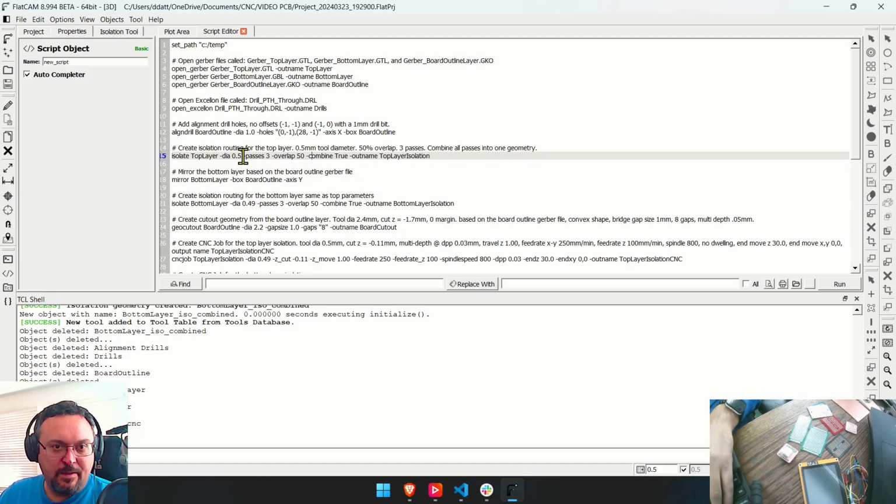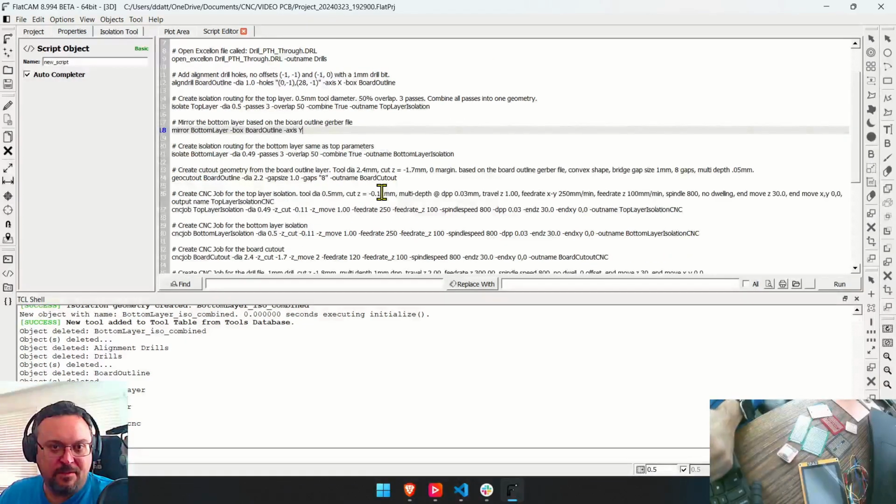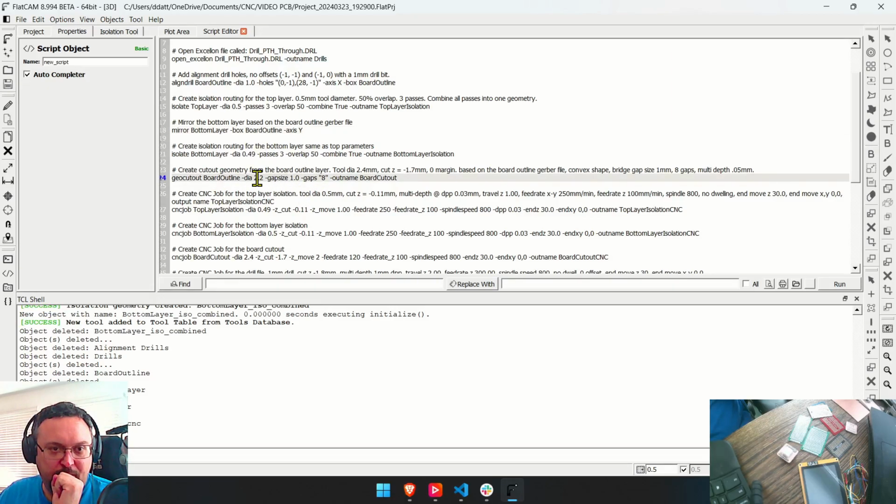Top layer passes. I'm still going to do 3, 50% overlap. Might increase that to 4, but again, I don't really have to. It's all isolated as long as the geometry is good. Mirror the bottom layer on the y-axis. Yep. 4.9, passes 3, overlap, okay, gaps 8, gap size 1 millimeter, 2.2.